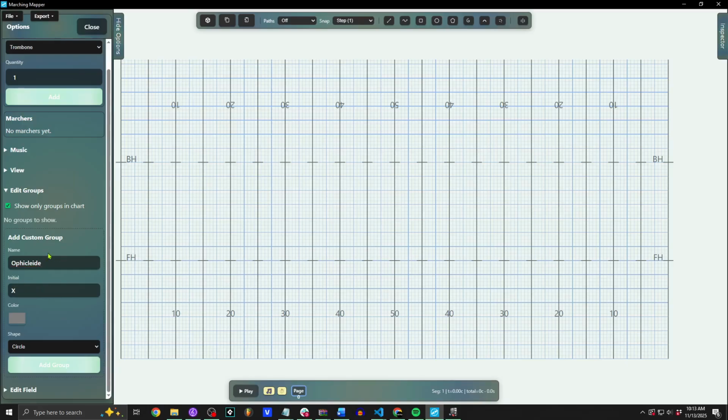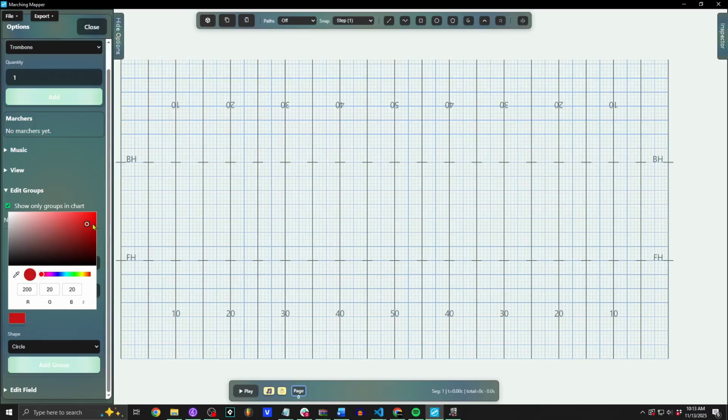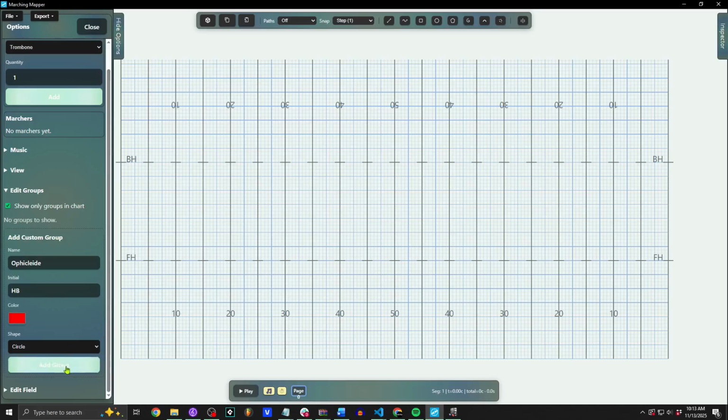We can go ahead and put that on there, and I'm going to put HB for Hector Berlioz. We can have Off a Clydes inside there. I can change their colors, change their shape, and go ahead and add the group. But for now, I don't want to march Off a Clyde.